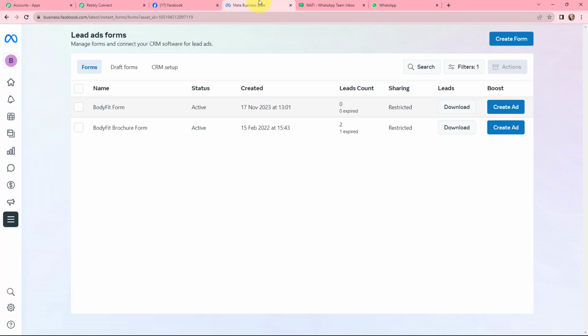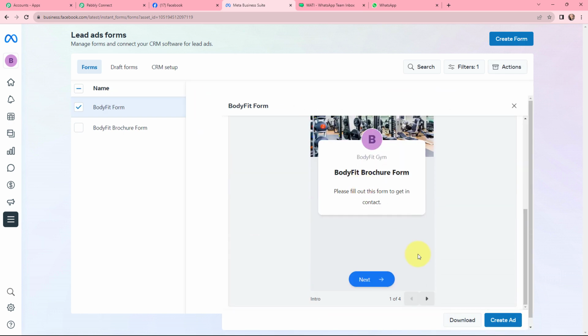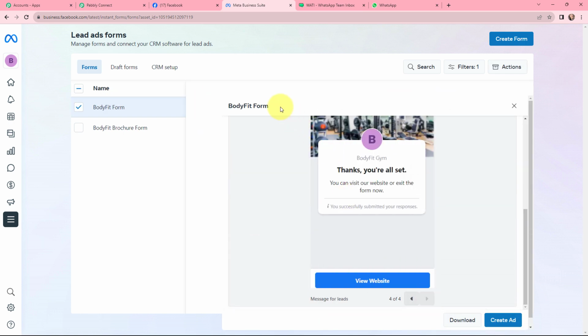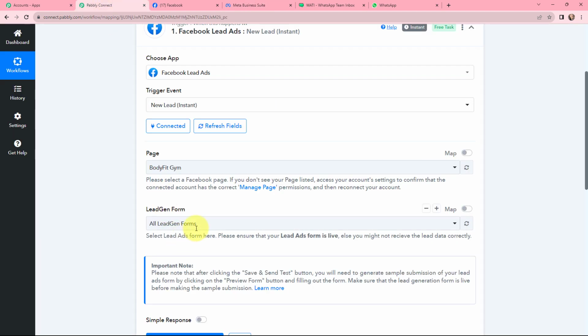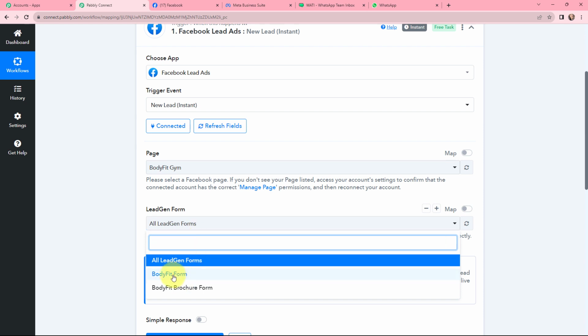So here in Meta Business Suite, you can see that I've created two lead ads forms and I want to use this Body Fit form. So this is how the form looks, and the name of this lead ads form is Body Fit form. So here in Pabbly Connect, I'm going to select the lead gen form as Body Fit form.